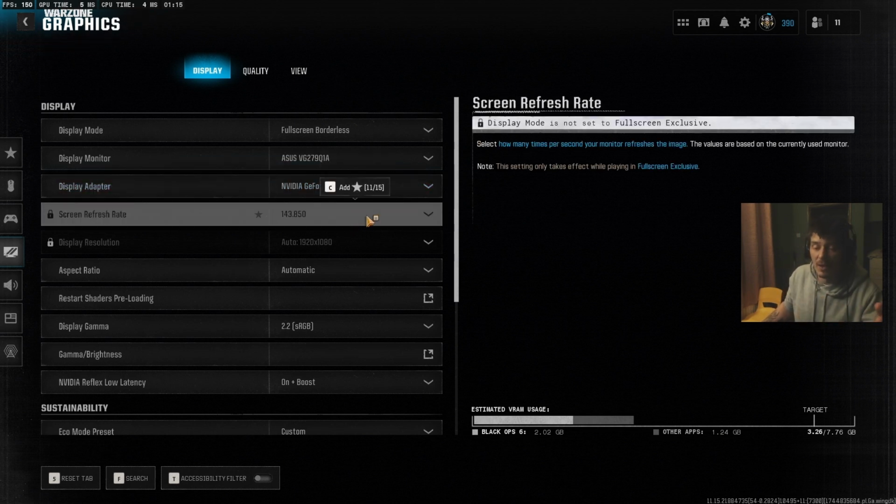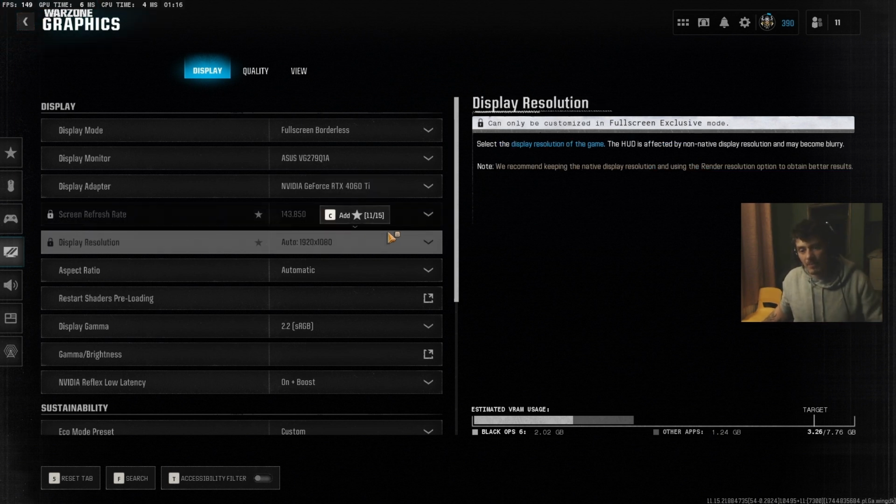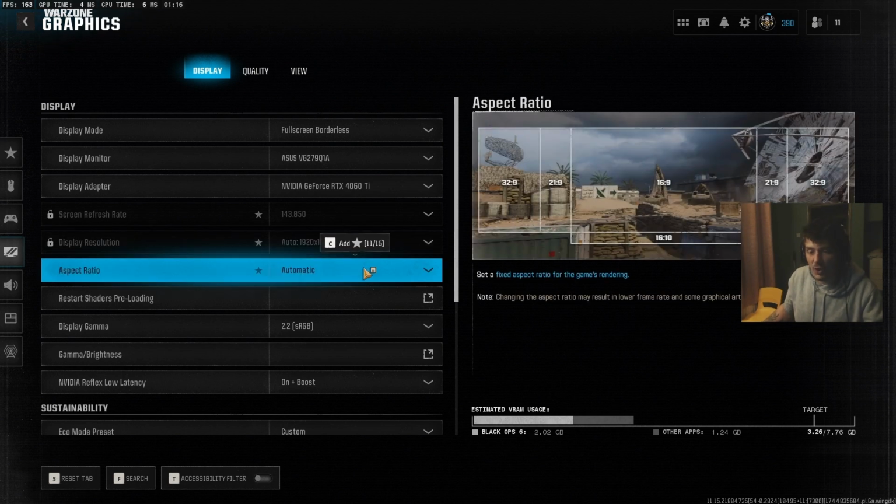Screen refresh rate. You want to get this as high as possible. You want the game to match your screen's refresh rate. So, I'm on a 144, so that's as high as I can possibly get it. If you run on a higher monitor refresh rate, like a 240, for example, make sure this goes up to 240. And also, I am very jealous because I need to upgrade my monitor, and I cannot do so yet, but I will get there. Display resolution. 1920 by 1080 is more than fine. If you have a 4K monitor, again, jealous, but yeah, you can bump that up. But this is what I'm running on at the moment. Aspect ratio, automatic.